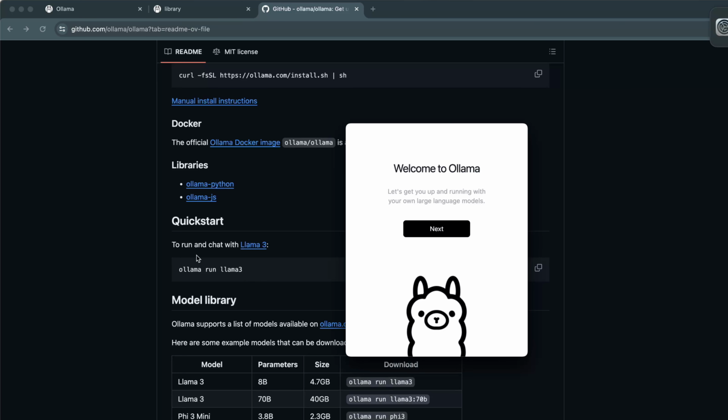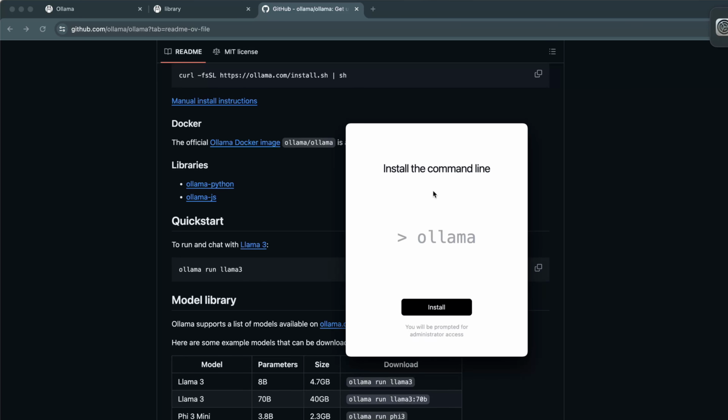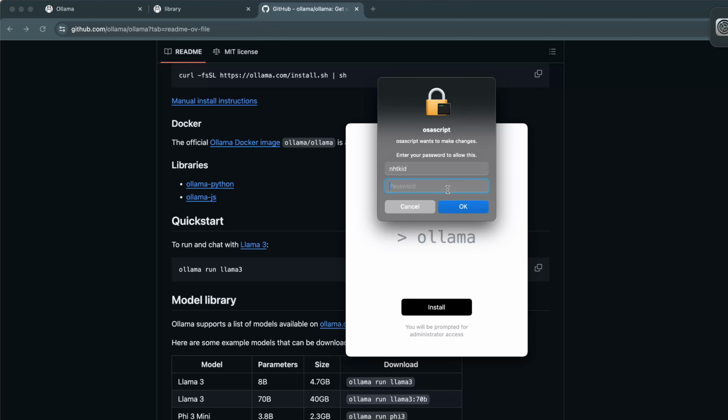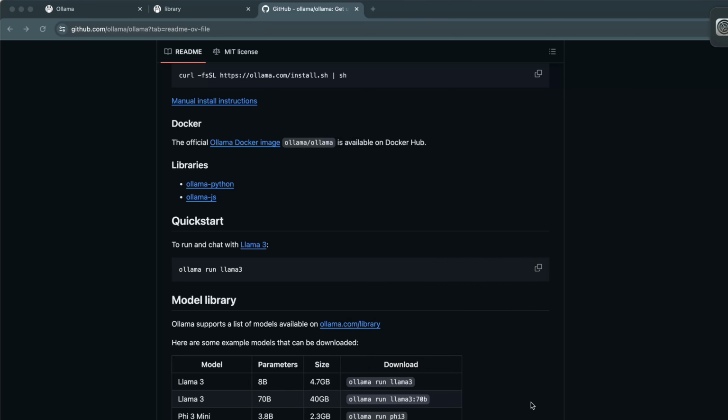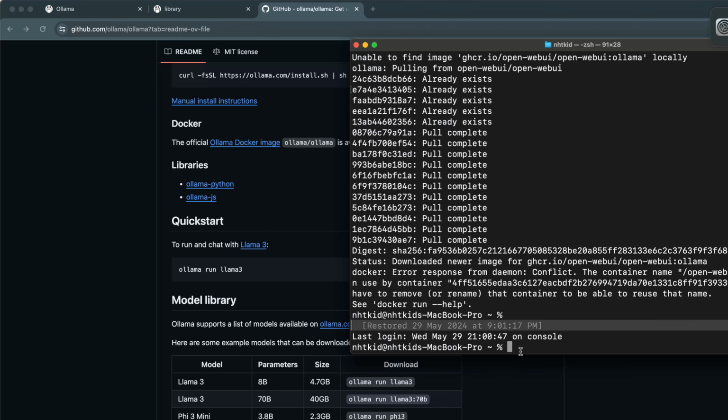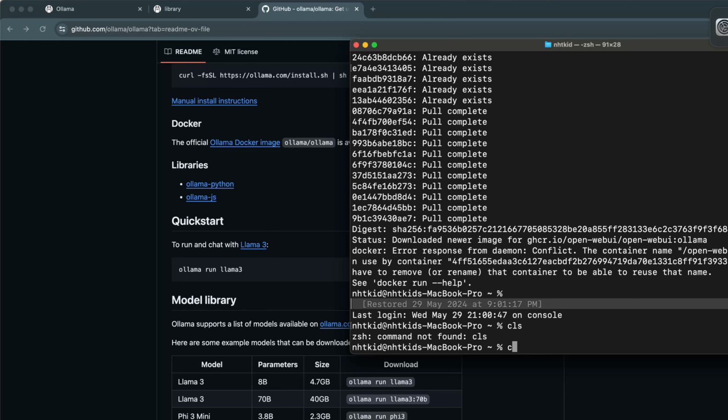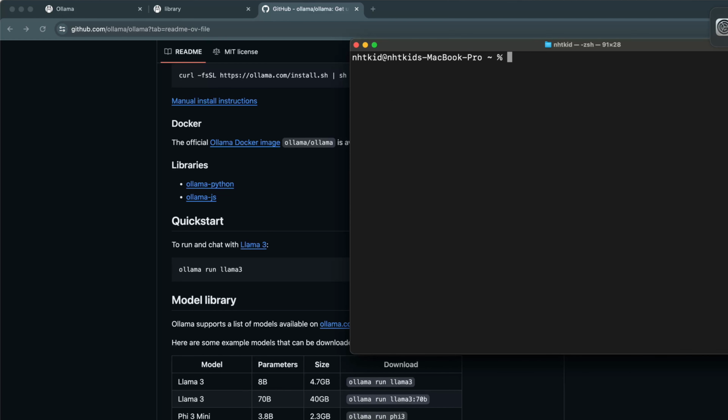So to run Ollama, you just need to run this command. So let's go next. Install the command line. Follow the prompt. We'll copy that, and we can just run it in our terminal. So let me clear this. This is just our Mac terminal. Let's run that.